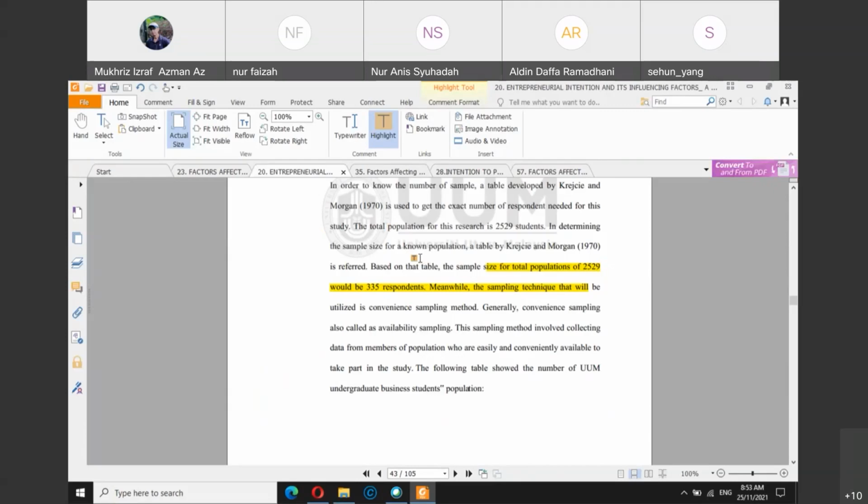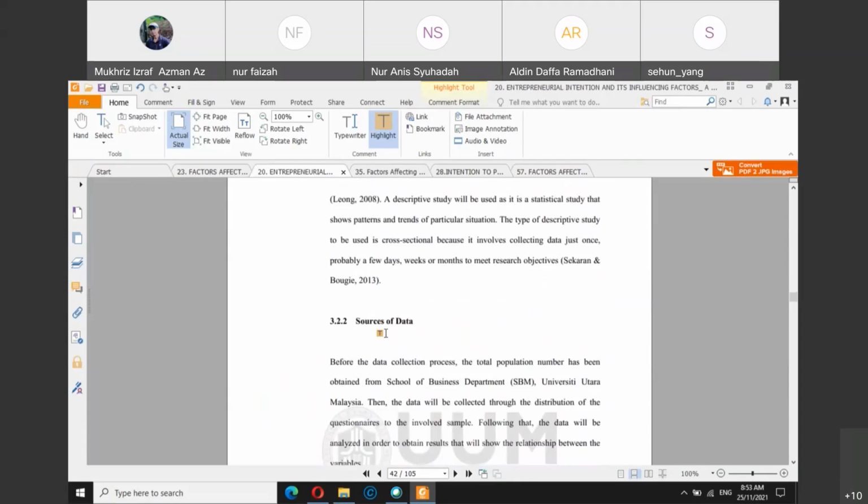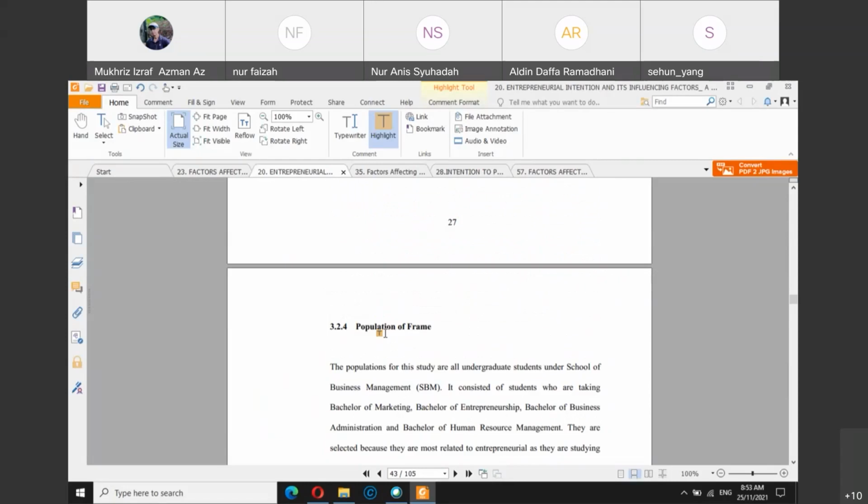So this is based on thesis number 20. What I discussed in the previous video basically covered the unit of analysis and the source of data. I think it's quite straightforward to understand. The population is the whole focus of your study. If the study focuses on the whole of UUM, the population frame will be the entire students of UUM, but if you're only focusing on undergraduates, it will only consist of undergraduate UUM students.